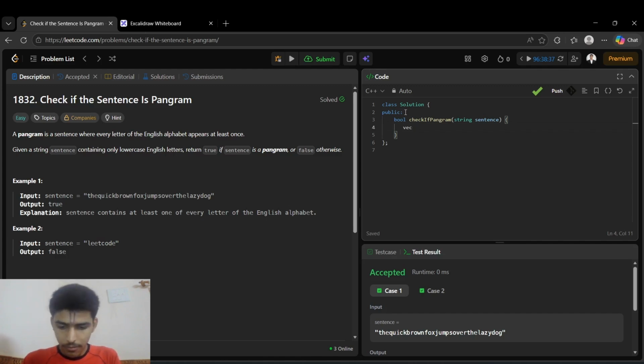For that we will need a vector which will contain character values. No, it will be containing boolean values, because as I mentioned, we will set true or false for all the alphabets, so it will contain boolean values. And let's name it check. The variable will be check.